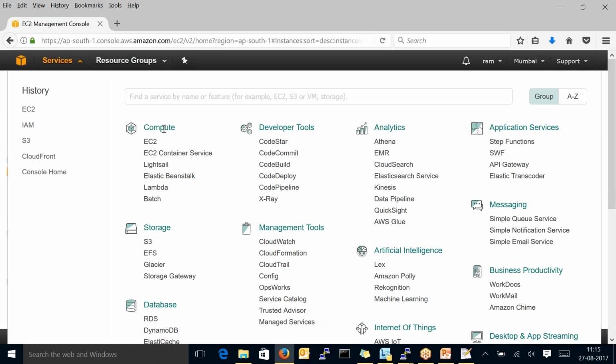Compute means computer. So what kind of services? EC2, Elastic Compute Cloud, is an instance, Linux or Windows, it can be any machine. Then there are EC2 Container Service, Elastic Beanstalk, Lambda, Batch. So these are all the services.